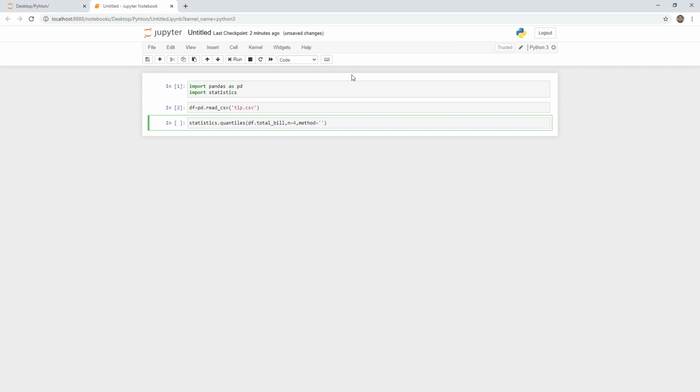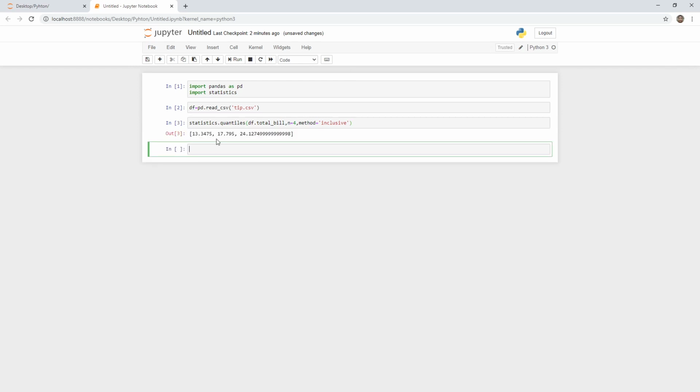We type inclusive. Actually, setting the method to inclusive is used to describe population data, or samples known to include the most extreme values from the population. So the minimum value in the data is treated as the 0 percentile, and the maximum value is treated as the 100 percentile. Now we just run it with shift enter, and you will see the output like this.